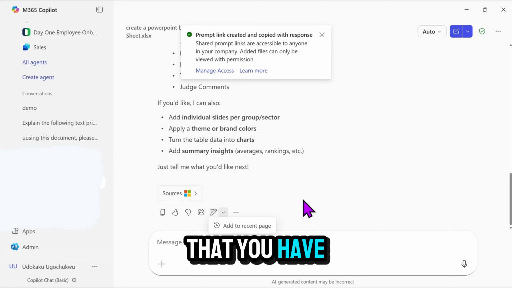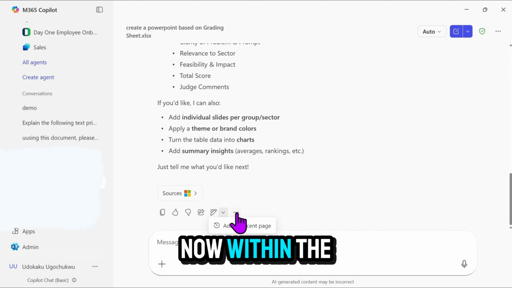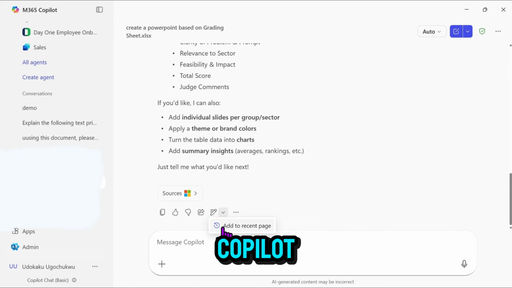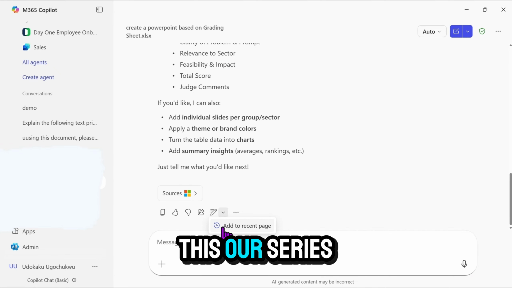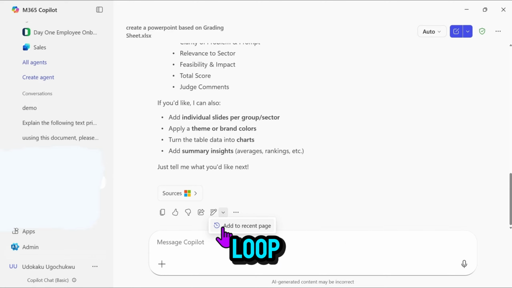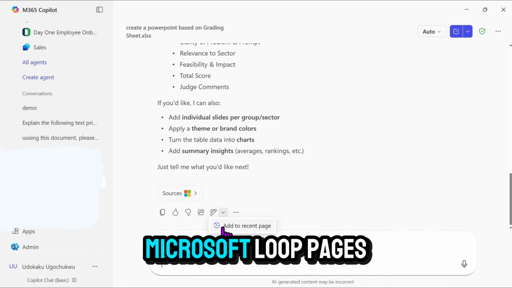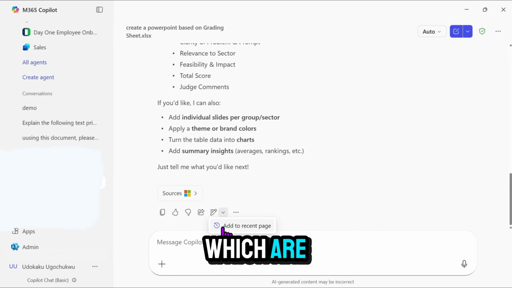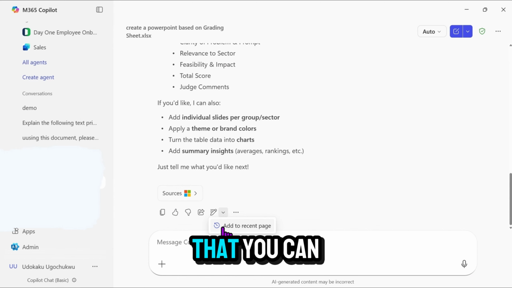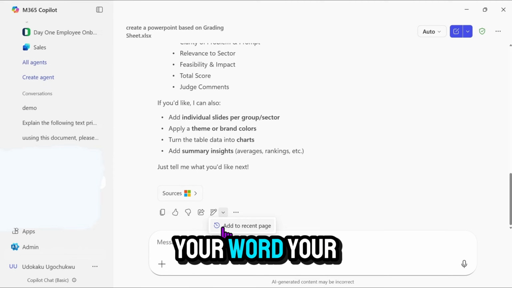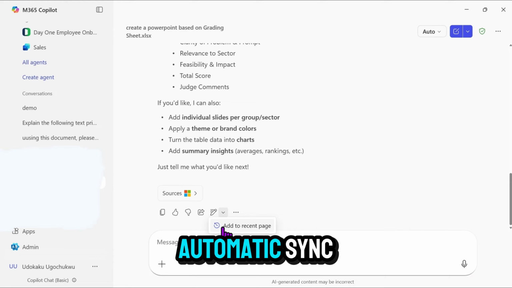Now, the next thing that you have here is the collaborative feature of Copilot. Within the collaborative feature, Copilot basically uses a feature of another application we're going to walk through in this series as well. It's called Microsoft Loop. Copilot leverages the Microsoft Loop pages, which are movable collaborative spaces that you can use in places like your Word, your Teams, and it has automatic sync.